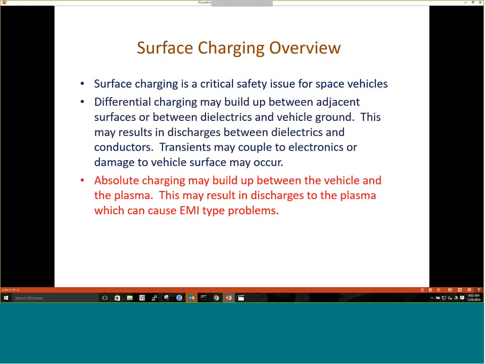And we may also refer to absolute charging, where a voltage develops between the vehicle and the plasma. Although this tends to be a secondary concern, it still can result in coupling of energy to antennas and may still need to be understood in a design program.